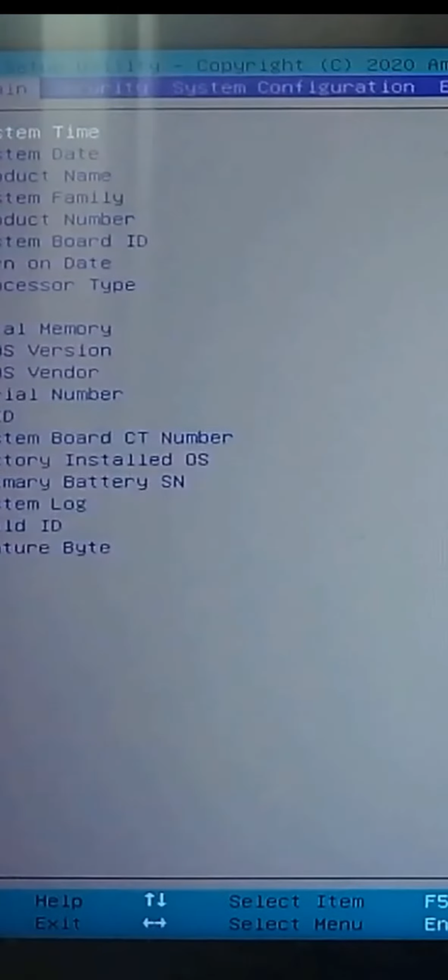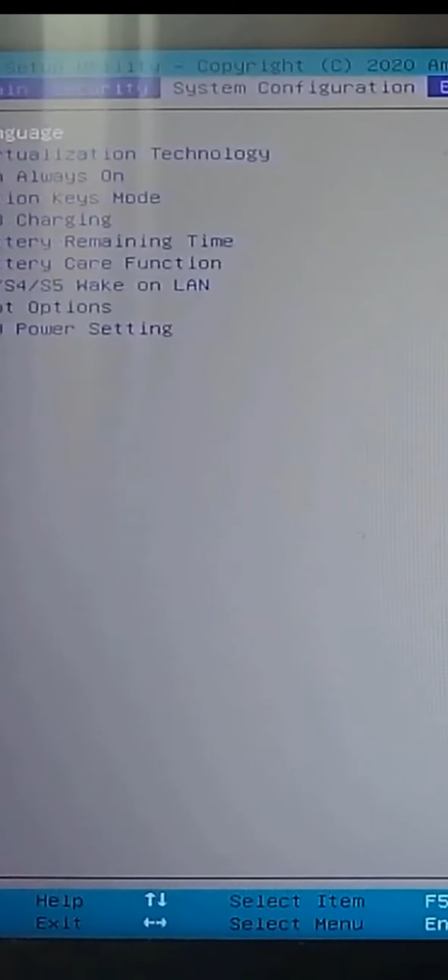The key to enter the BIOS can vary depending on your laptop's manufacturer. For HP laptops, it's usually the F10 key, but it could also be F2 or F12 on some models. Check your laptop's manual or look for a message during startup to determine the correct key for your laptop.